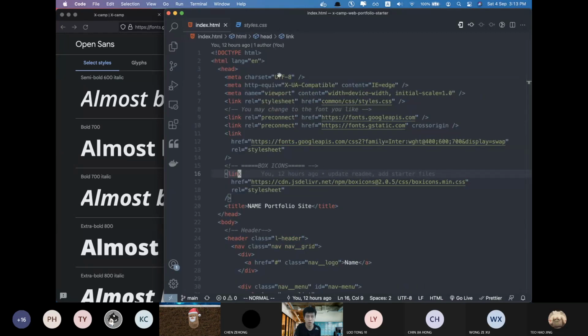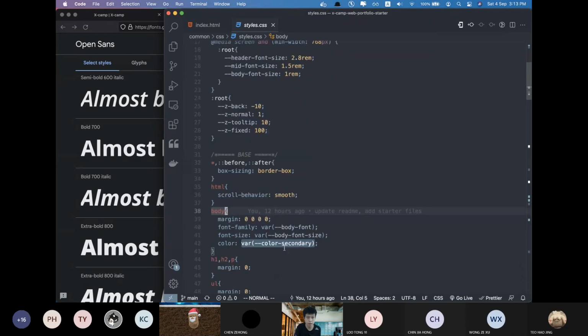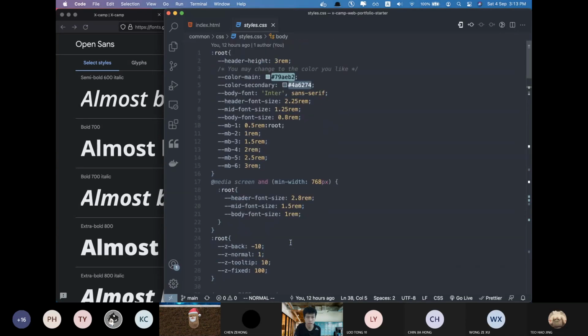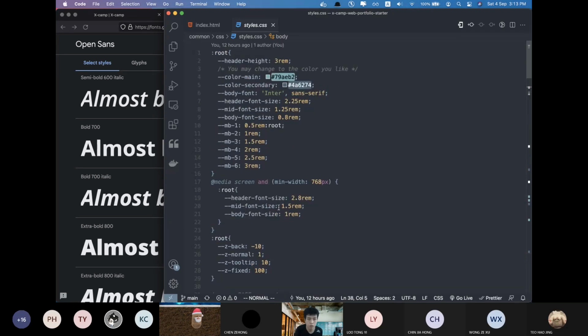So if you go to style.css, did I set it? I think I didn't set it. But basically you can set your font. Yeah, I do set a body font. This is a font. This is data. I'll talk about this. This is called CSS variables.